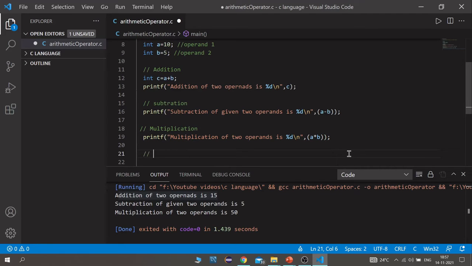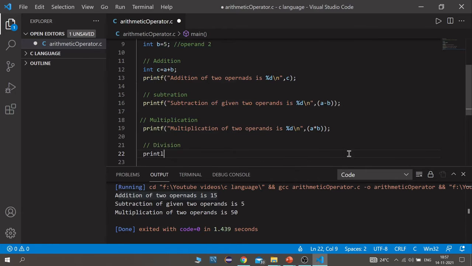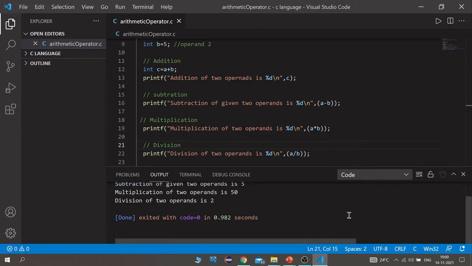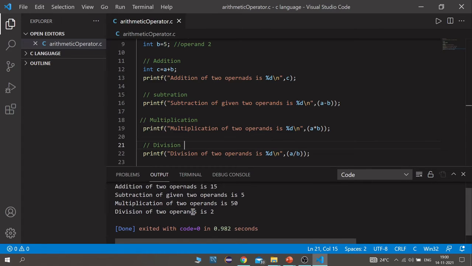Let's write next one is division operator. Printf division of two numbers, two operands is percentage d. Let's write new line comma a divided by b. So 10 divided by 5 is 2. So division should be 2. Now let's run this program and you can see we got division of two operands is 2.